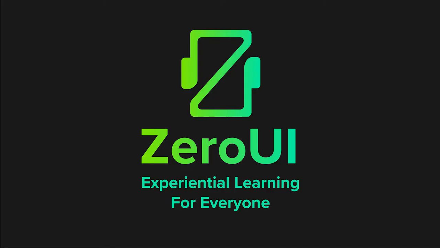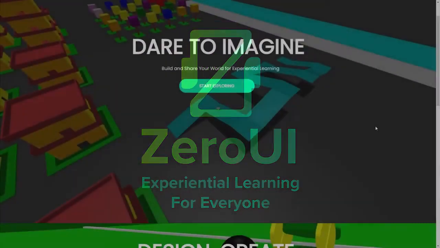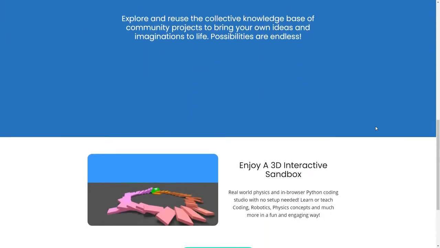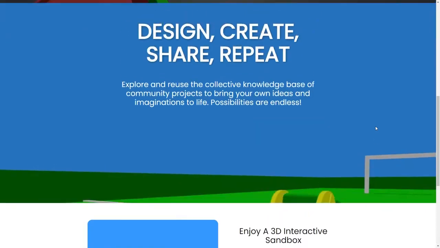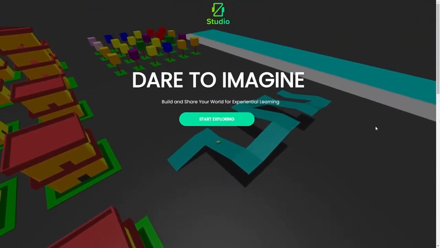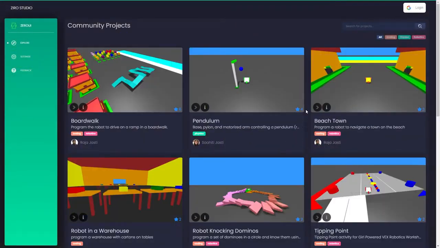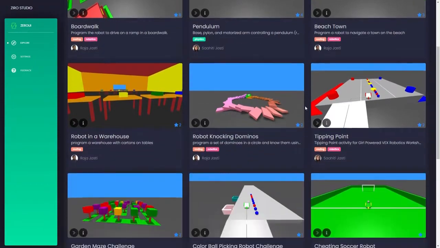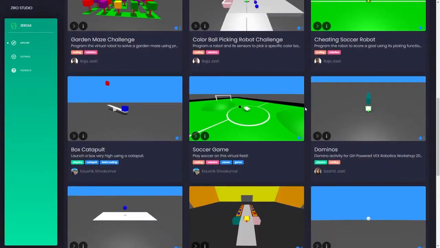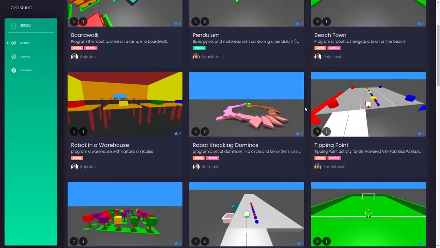Welcome to Ziro Studio, a web-based 3D platform paired with a physics engine, allowing you to create virtual worlds, projects, and games through Python. Here we have our community page, filled with curated projects created by the Ziro Studio team, and projects by future creators like you.